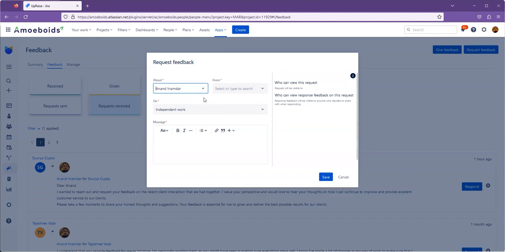Now, for which one of your colleagues you can request feedback about and from whom you can request it, that is dependent on your permissions, which is discussed separately in another video. Here, you'll notice there are primarily two users involved. First is the user about whom you are requesting this feedback. By default, the logged in user's name will be populated, but depending on the permission, you will be able to request feedback for a different user as well.